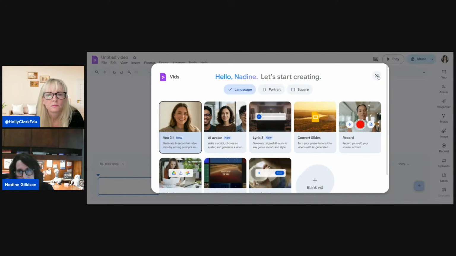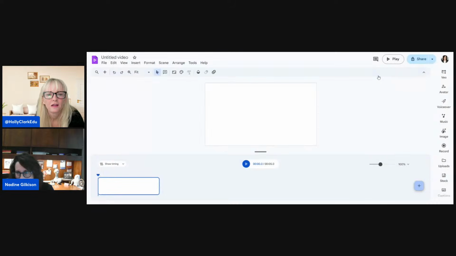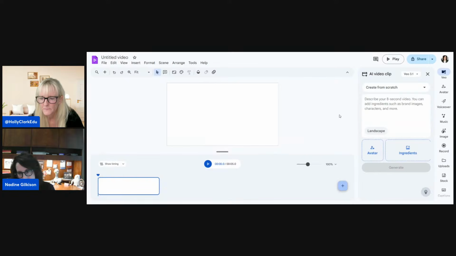So the next piece that I'm going to focus on, I don't even have to select Veo. I can hit the X, and over on the right-hand side, you're going to notice all of these different buttons, and I'm going to click where it says Veo. And this is where you'll know also what type of access that you have to Veo. So I could create from scratch. I could give it a description saying what I want out of the video, and then it will generate something.